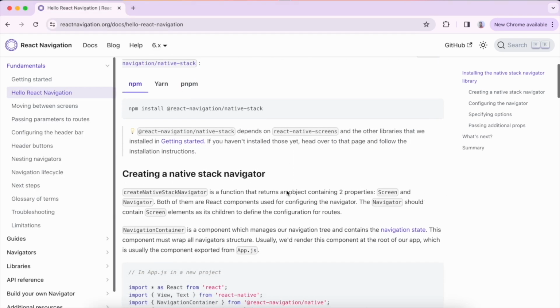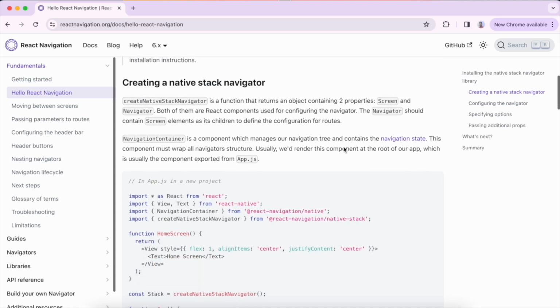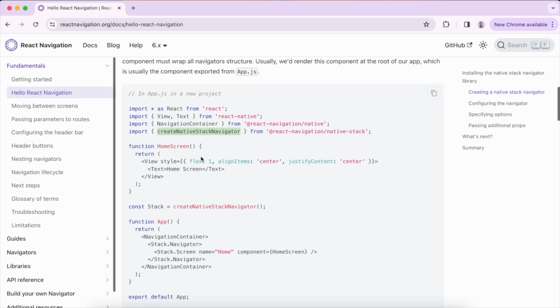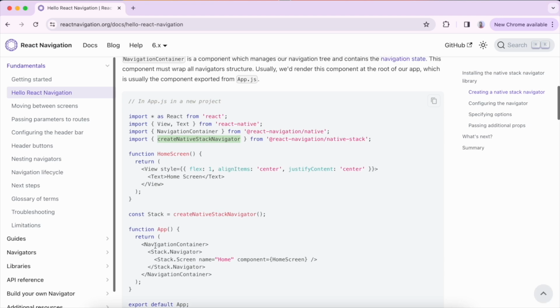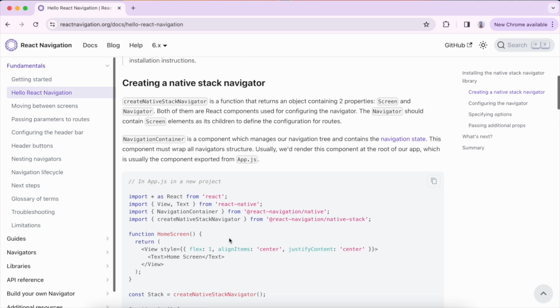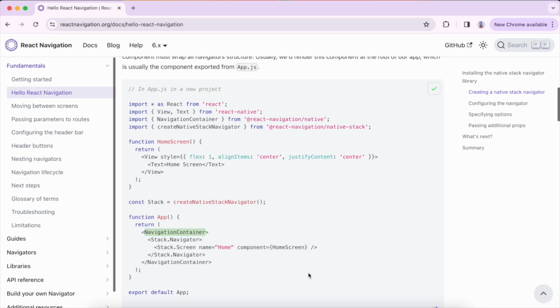And now what we need to do is basically they're telling us to create a native stack navigator. This is the native stack navigator, which basically contains the navigation tree. We use this function in order to create the stack. It provides us with the navigation container, which wraps all the tree, and it contains the state of our navigation.